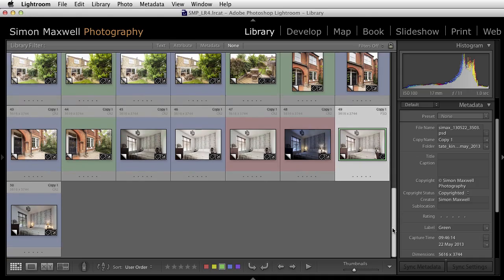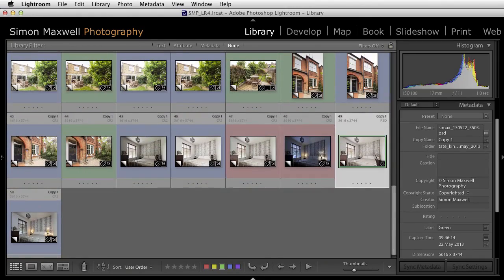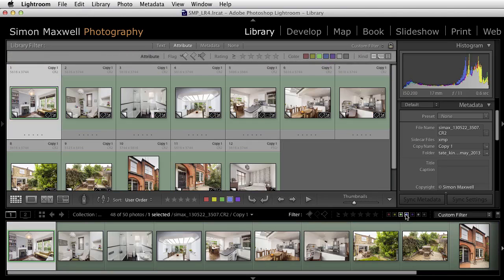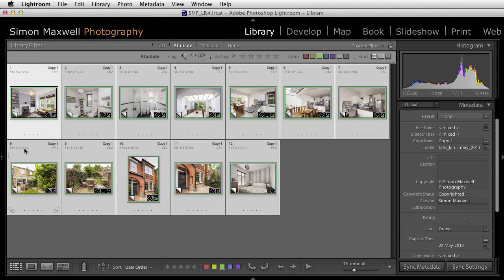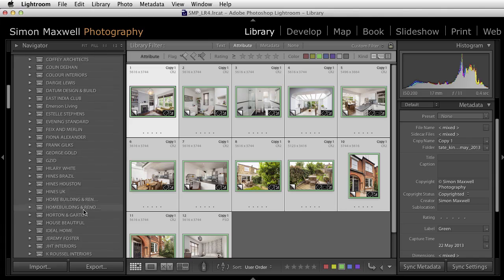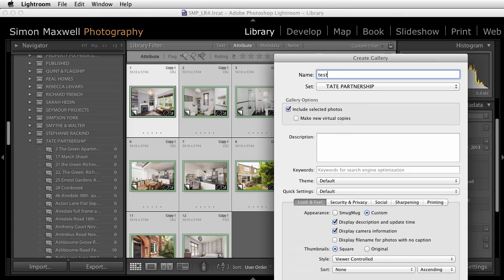So with the job processed and all the greens ready to go, I can again use the library filter facility, and this time I'm going to select just the green shots, and there they are. And what I like to do, and again I've got another video about this, is to create a gallery on SmugMug, which is stored for my client. I'm going to create a new gallery here featuring these processed shots. So we'll call it test gallery.